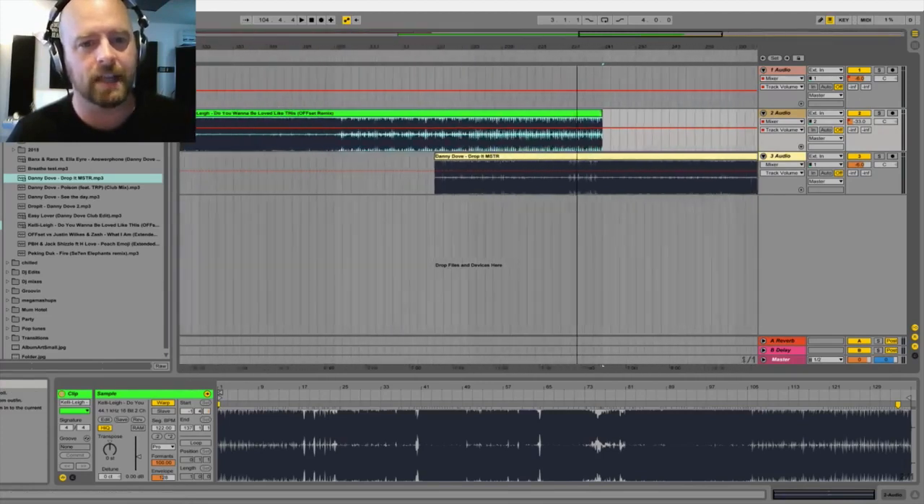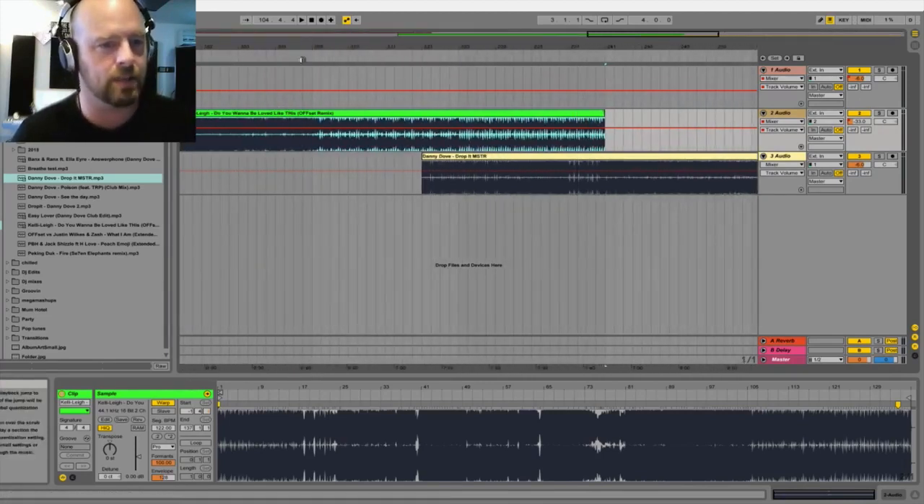So let's have a look at this next mix. I kind of see that's where the track, you can sort of see it thinning out there.